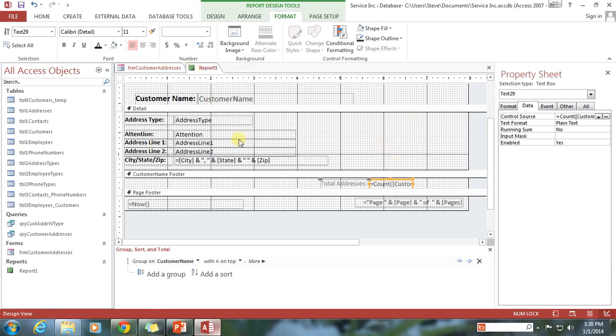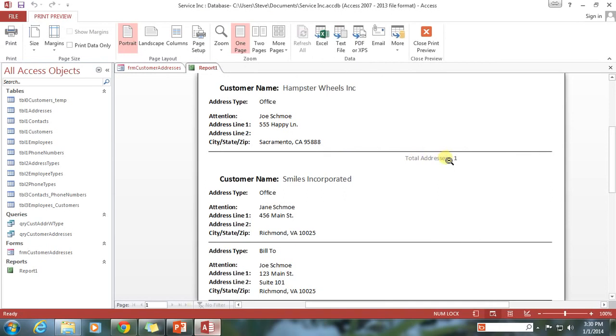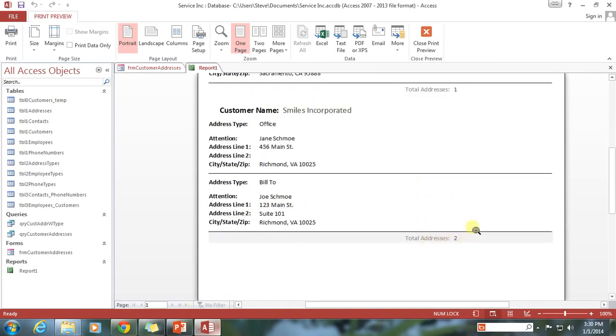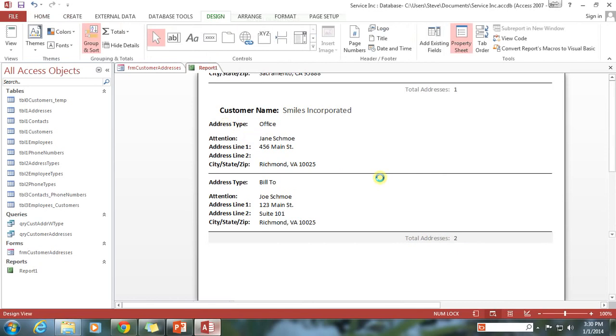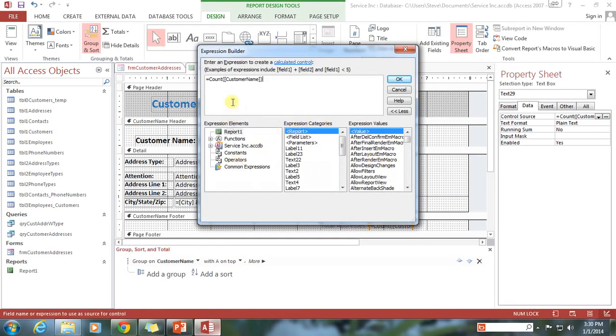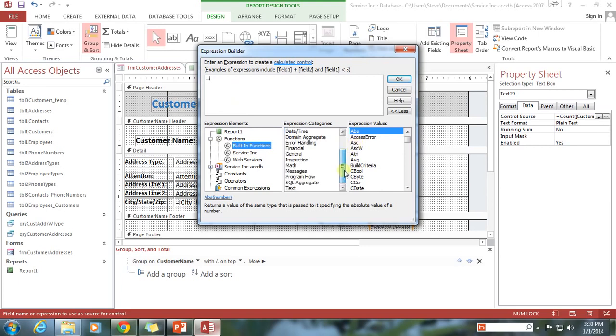And you'll see that now I get a total addresses of 1 for Hamster Wheels Inc. and a total addresses of 2 for Smiles Incorporated. I could put this information anywhere, and really that particular count or the total, or like you may have seen, there's a min, there's an average. Here, I'll go back in here to the expression builder. There's really a lot of other types of things that we can do for our data. Built-in functions, go down our SQL aggregate, so we can do an average.